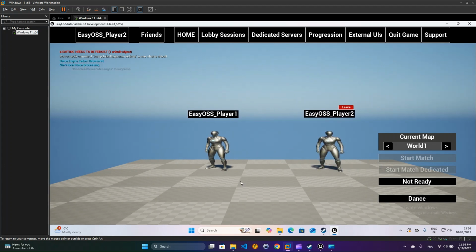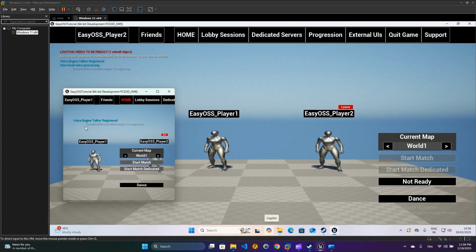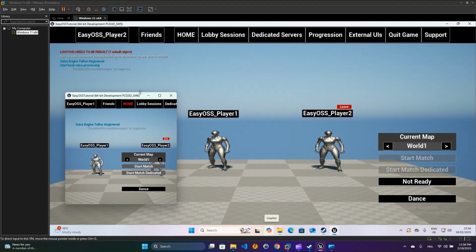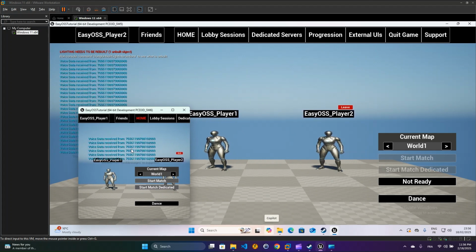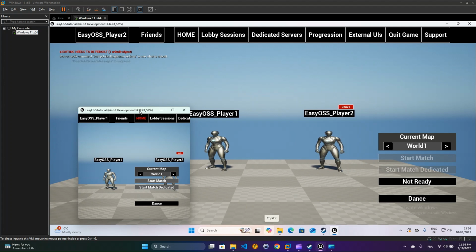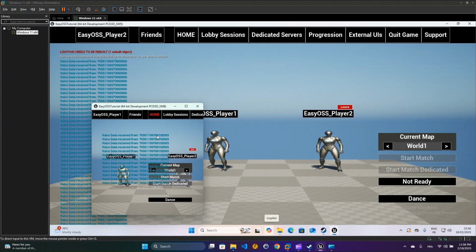Once in the session, we can clearly see that player 2's voice processing has started, and player 1 is registered as a remote talker. On player 1's side, player 2 has been registered as a remote talker. If you start talking, you should hear your voice since the test is on the same machine. You should also see the voice data received message on both players with the remote sender's ID. If you see the message but hear nothing, make sure the priority of the remote talker is properly set.